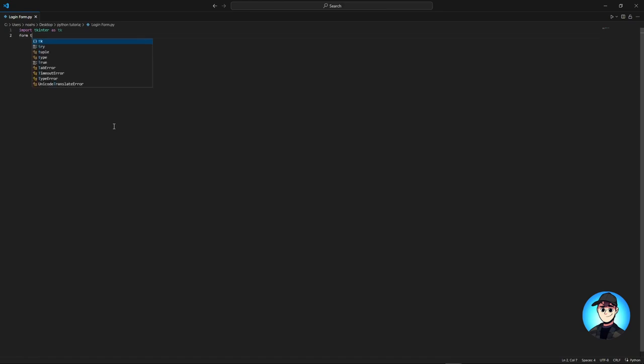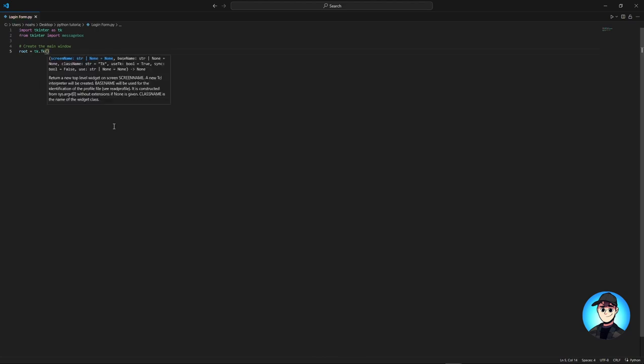So we're going to write from tkinter import messagebox. Now we're going to create the main window like that. Boom. And then go root = tk.Tk(), just like in the last video. This is how we initialize the main window.